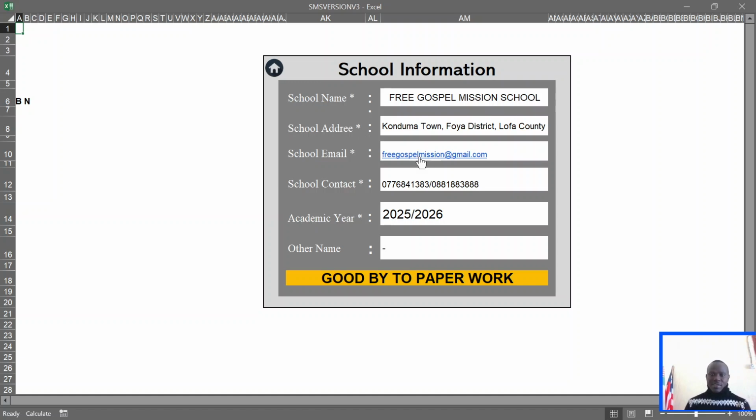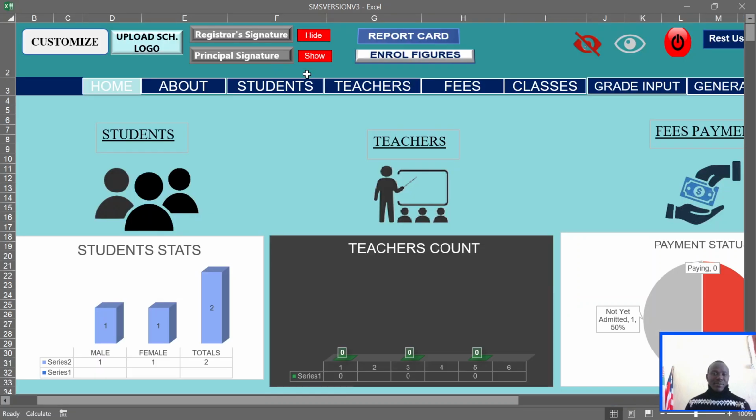The address is Foya. We have one client in Foya now. Our motto is, we say, go back to paperwork. So if you accept this, go back to paperwork. Put in for the copy of the school management system. It will help you a lot. It will reduce pressure and other things.